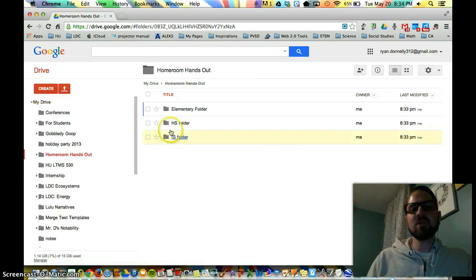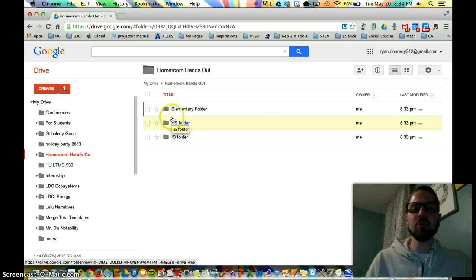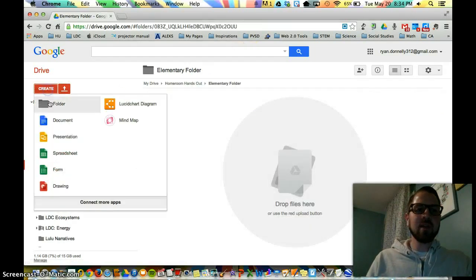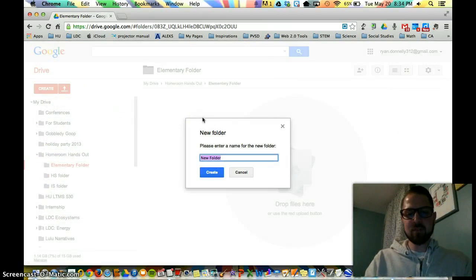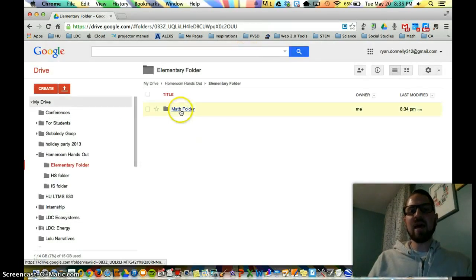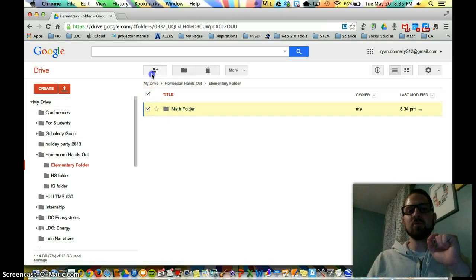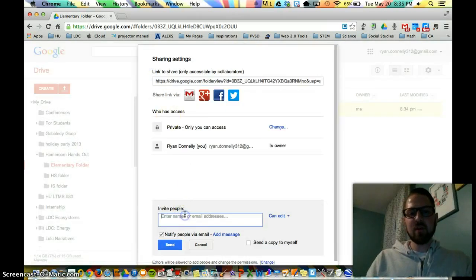The other option besides sharing the top level folder or sharing this folder is to, let's say, open the elementary folder, create another folder within that, let's call it math, and if you only have certain students for math, I could share this math folder with those students. And I do this exact thing. You type math correct. And there are all my math students.